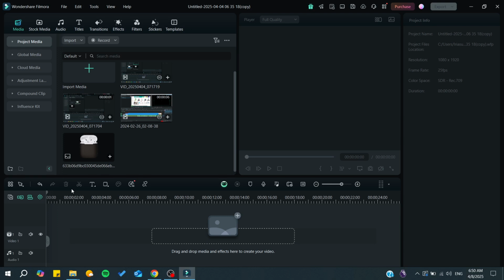In today's tutorial, I'm going to show you how to export HD videos in Filmora. So make sure to watch the video to the end and follow these simple steps.